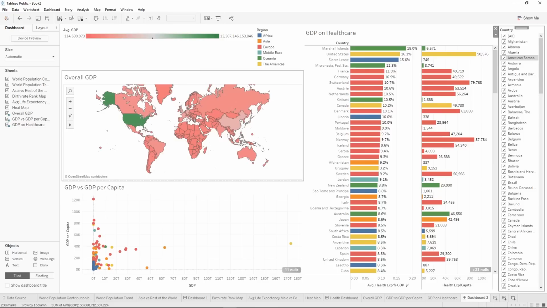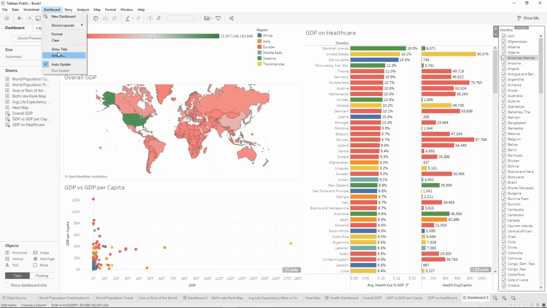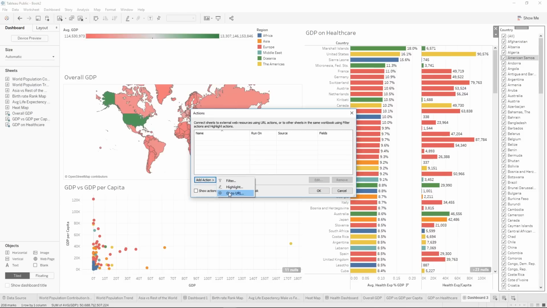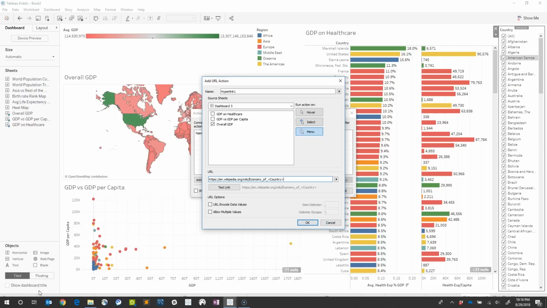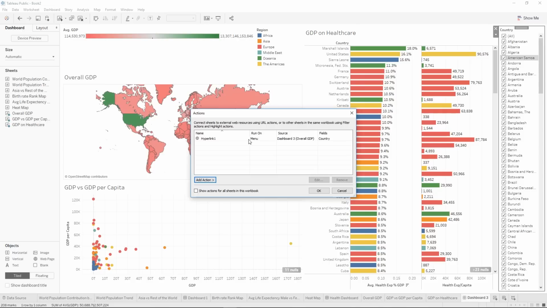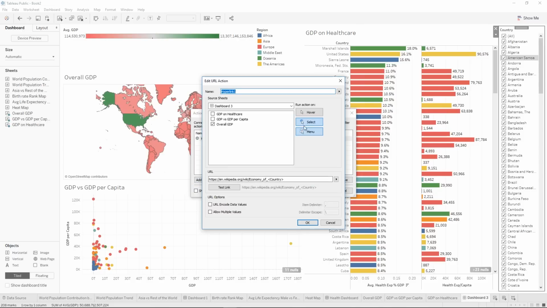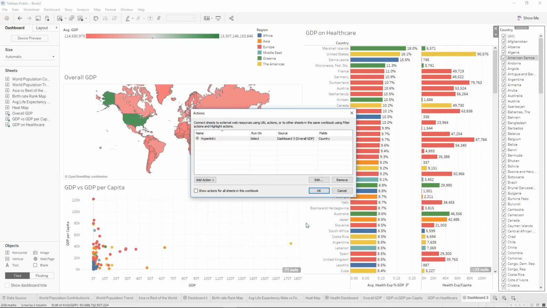We're also going to add an action for a URL action. Add action, go to URL, and when we click on a country on the overall GDP map, we want it to take us to the Wikipedia page that talks about the economy for that country. So that is this URL, and it's going to say Wikipedia for economy of, and we're going to add our country to the end. So we hit OK. We have it running on menu, so let's change it to run on select. And as soon as you click it, it will take you there.